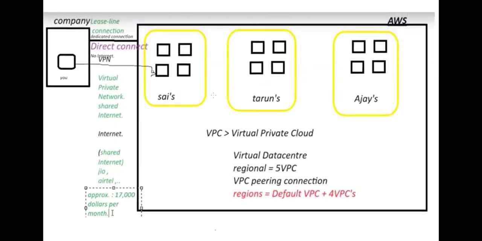Hello guys, welcome back. I hope you watched the previous video about VPC and you know what the VPC contains, how the VPC will be. VPC is nothing but a virtual data center, an isolated virtual data center provided by AWS to you or any other users.